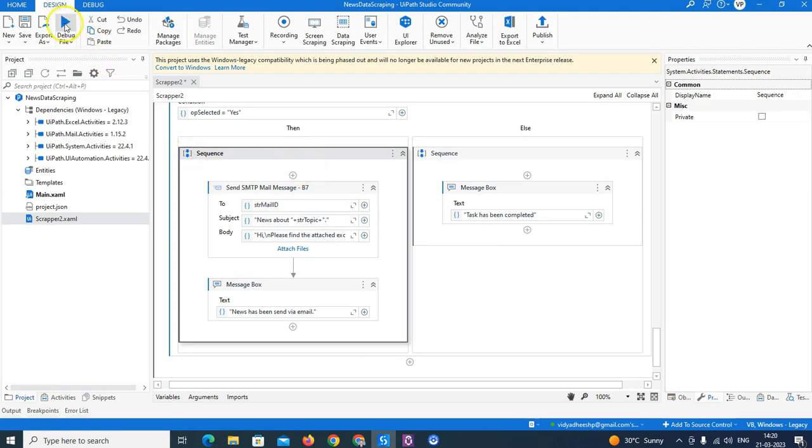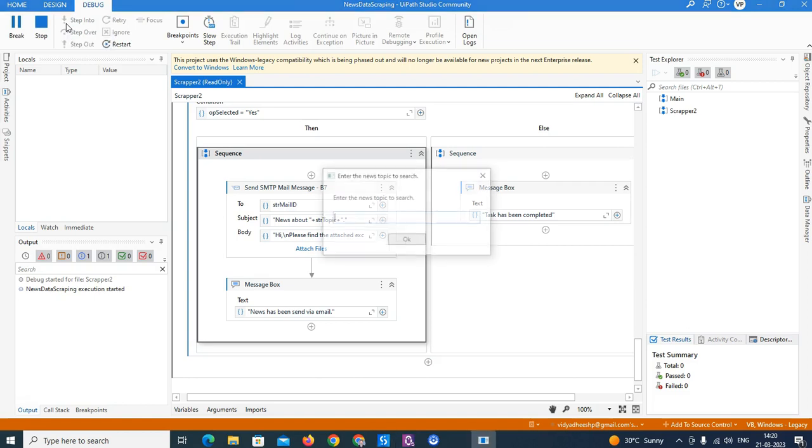Okay, so let's run this. Let me click on the run button. The first thing it will ask is to enter the news topic for search. Let us search for, let's say, crypto as the topic. If I click OK, it will ask for the email ID. I'll give my own email ID because I'm going to send the email through my own email ID. So you can define your own email ID here. There is no problem. Press OK.